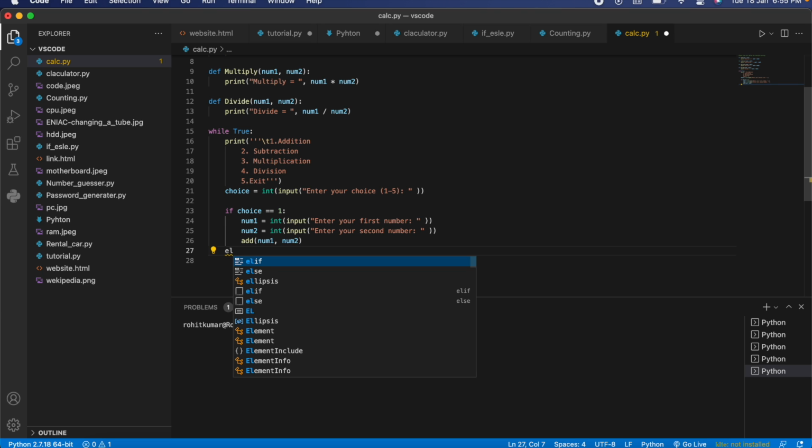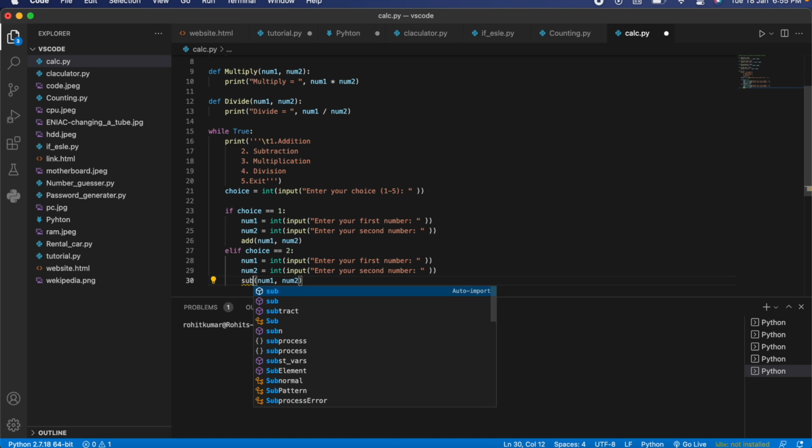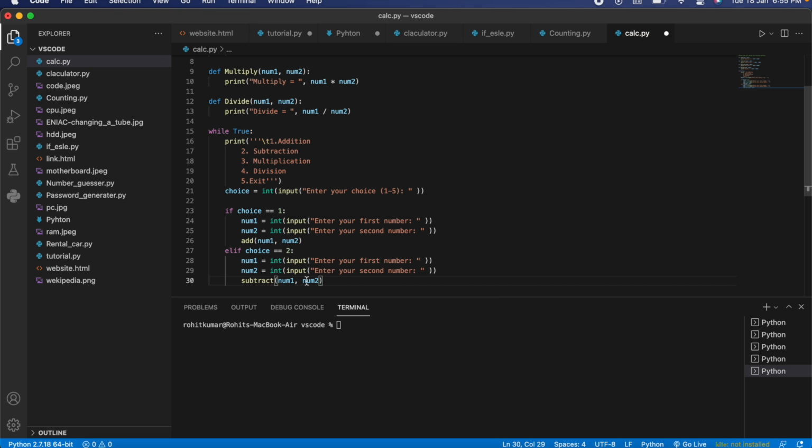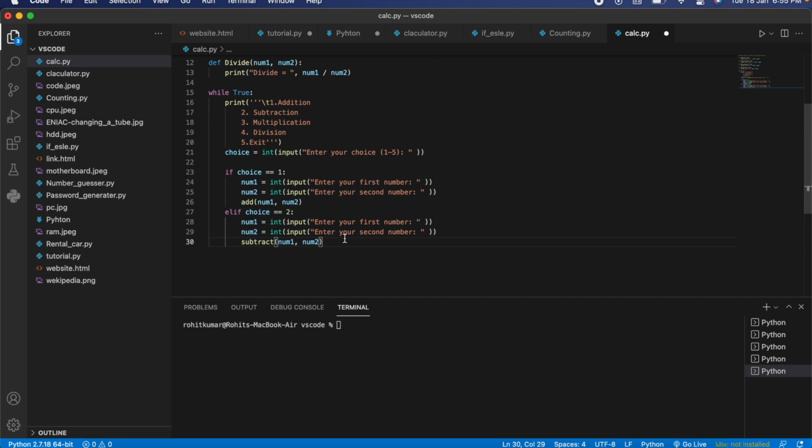to 1, then do this. Else if the choice is not 1, if the choice is 2, then do this thing. So let's write elif choice equals to 2. Let me copy this whole thing. It will not add, it will subtract. We have defined up here subtract, so it will subtract.